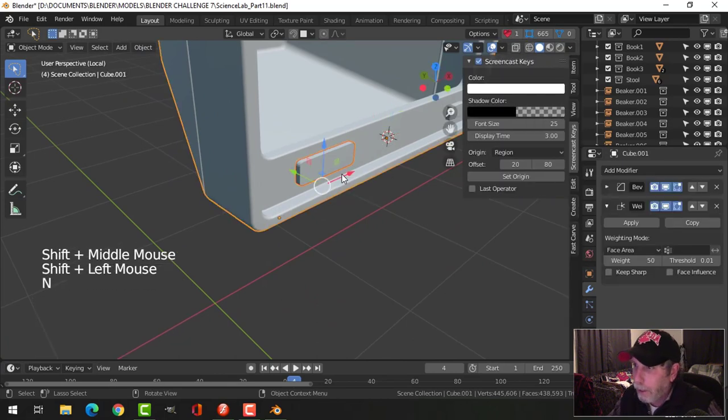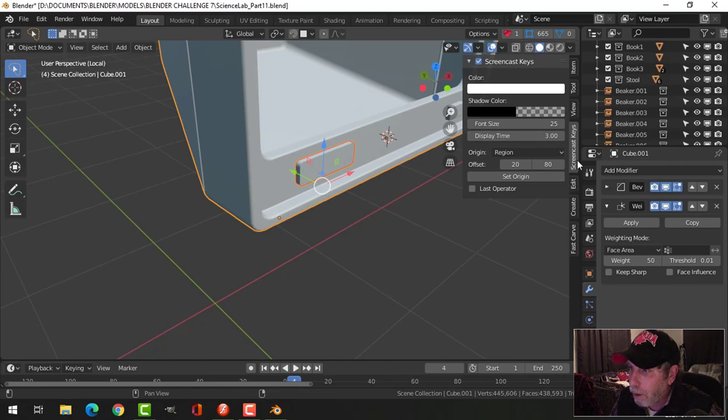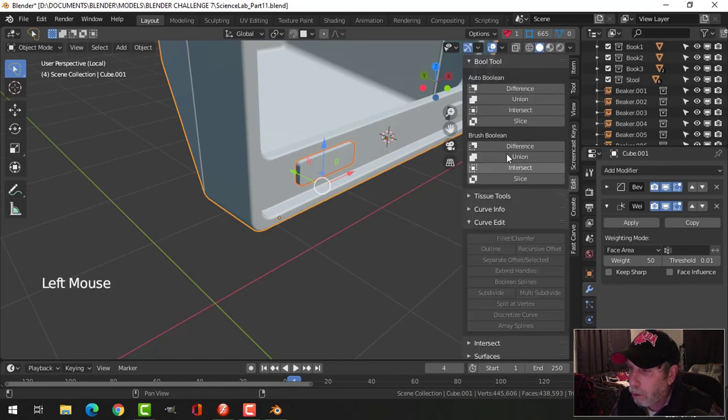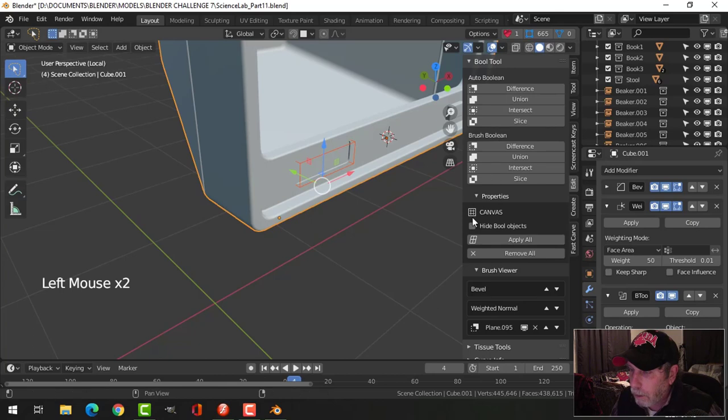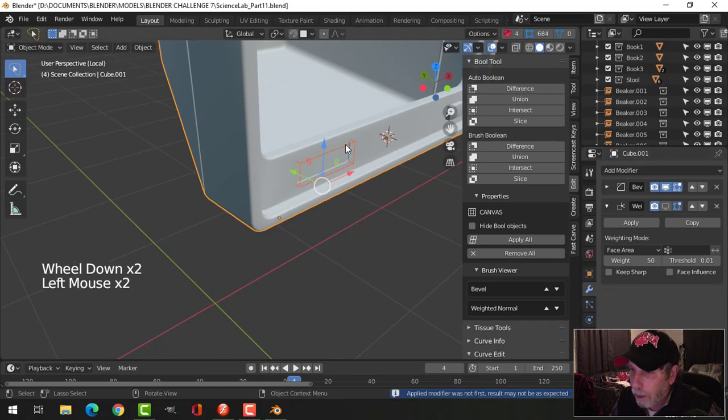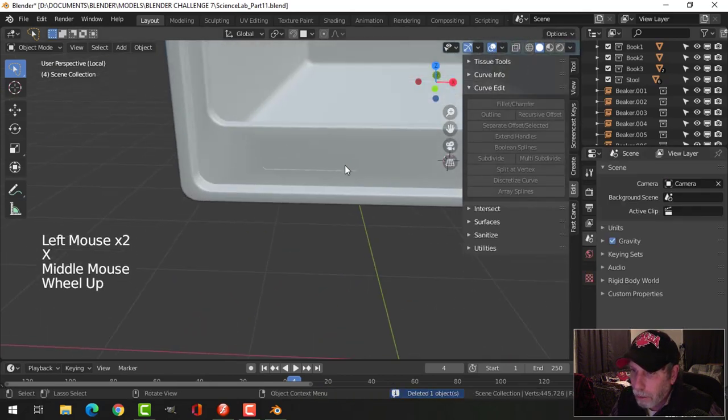I'm going to press N. And I've got Bool Tools installed. It's a free add-on that comes with Blender. So I'm going to come over to Edit, Bool Tool, and I'm going to choose Difference. And I'm going to hide that for now. And there's my Bool Tool. I'm just going to go ahead and apply. I'm going to delete the cutting tool.